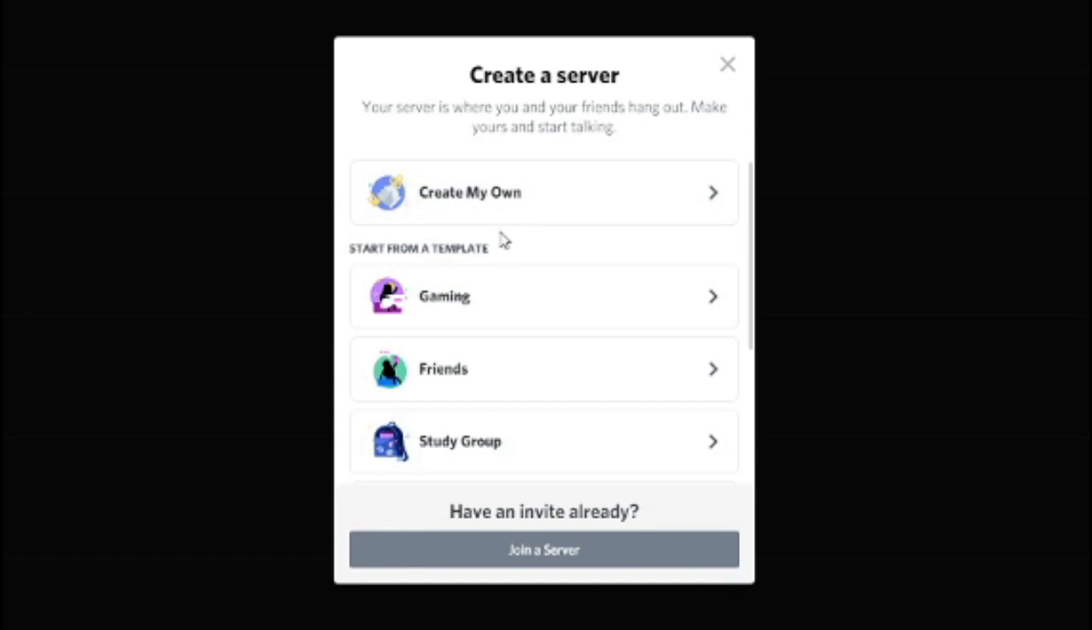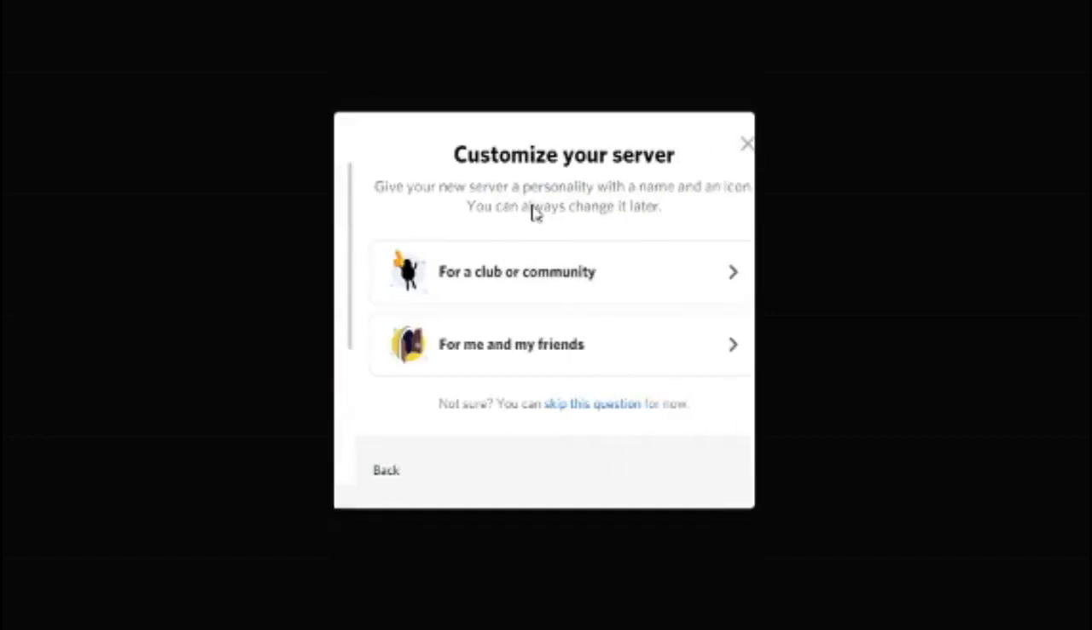Once you click that, it's going to give you an option to start from a template. If you start with one of these templates, it's just going to add a few additional channels right off the bat. So since I don't know exactly what kind of server you guys are making today, we're just going to start from scratch with create my own. Honestly, the templates don't add too much anyway. So we'll go to create my own.